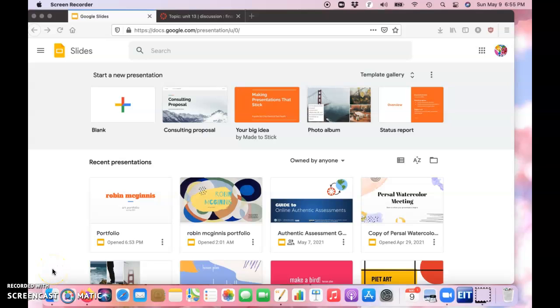Yay, my portfolio is finished. I'm here in Google Slides and I'm going to show you step by step how to make a PDF document of your digital portfolio so that you can upload it into the discussion so we can all see your portfolio and you can get it graded. So here's my finished portfolio.